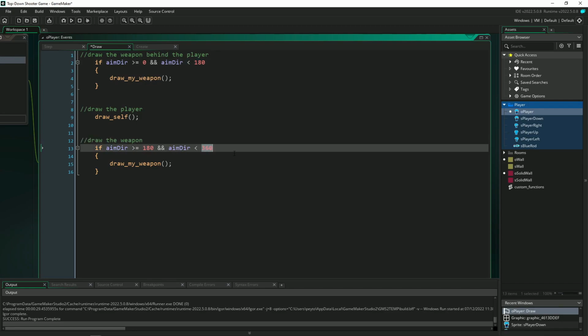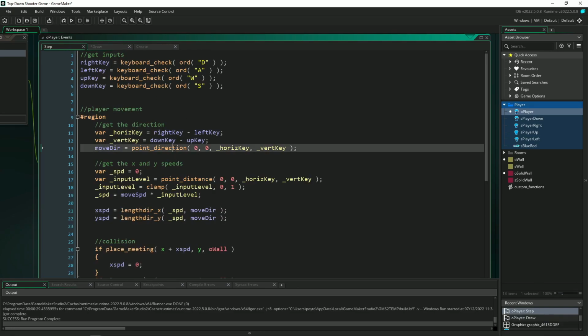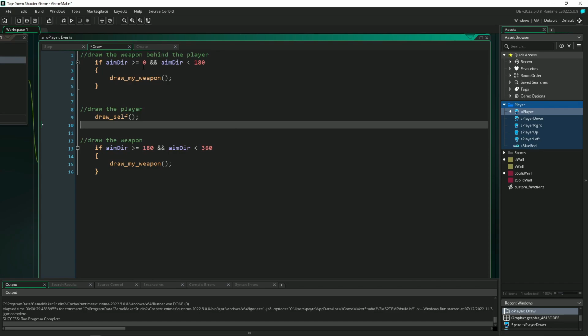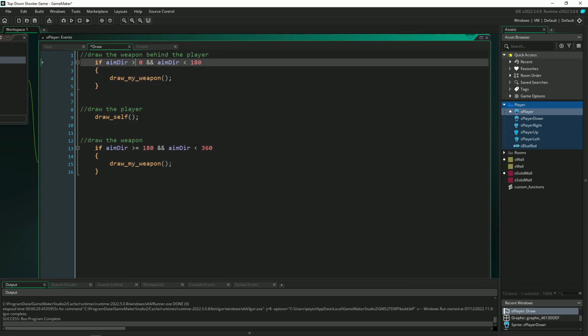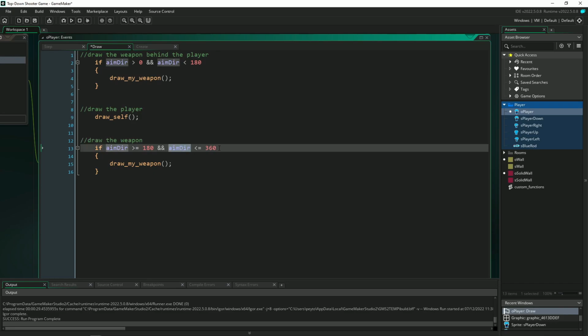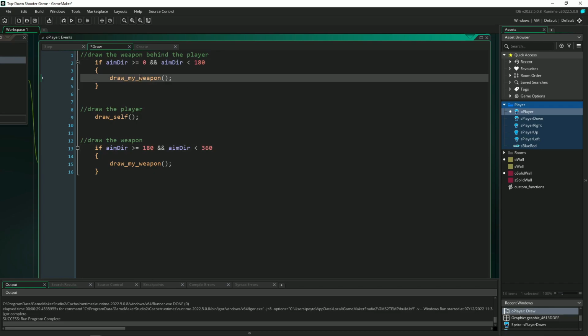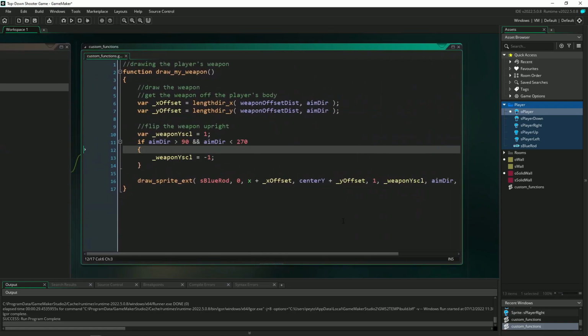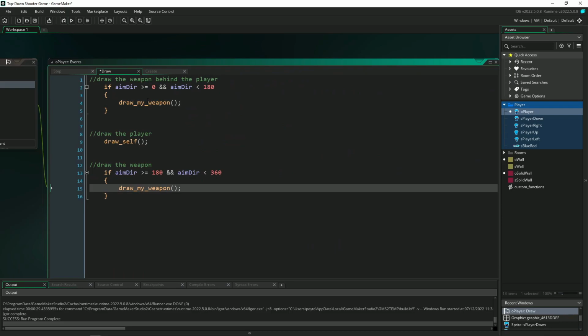And one more thing to mention really quick is the function point direction, where we're getting our aim direction and our move direction from. It only returns numbers greater than or equal to 0 and less than 360, because once you're back to 360, you're back to 0. So we also couldn't do something like greater than 0 or less than or equal to 360, since aiming direction will never actually be 360 or greater. So this is how we need to do this. Easy peasy. And now anytime we want to mess with how we draw the weaponry, we just need to change it here in our function that we made for it, and it's automatically updated for both of these.